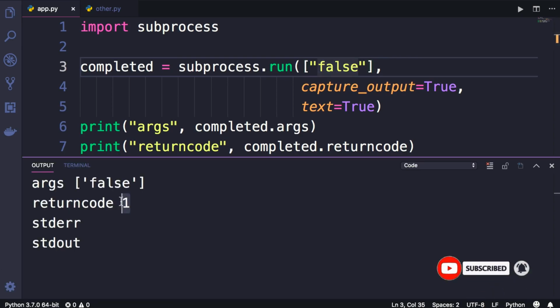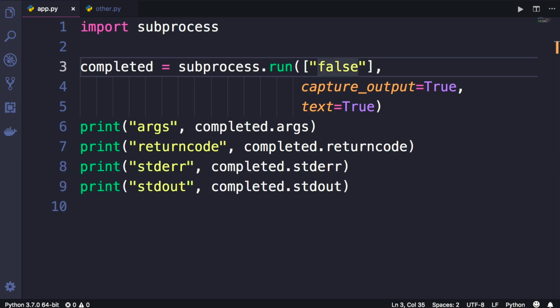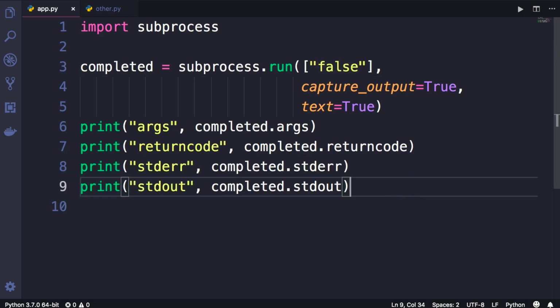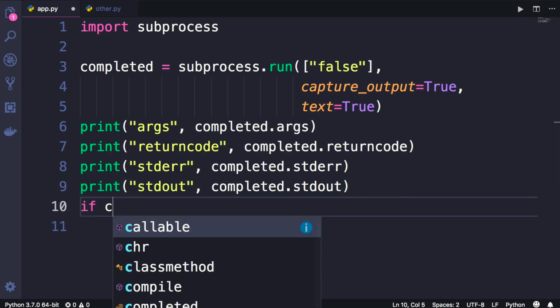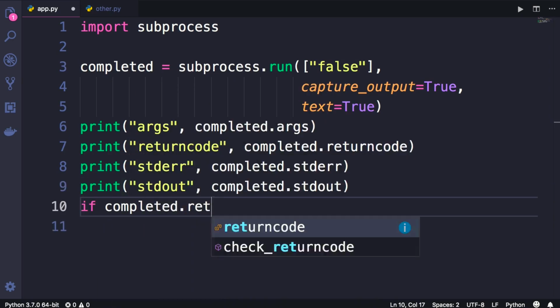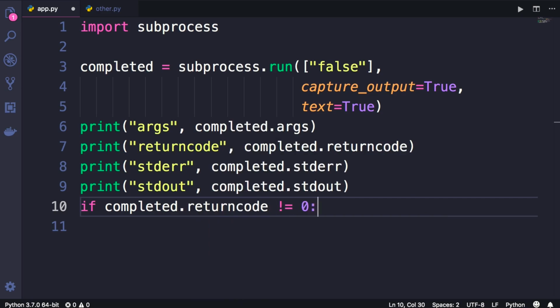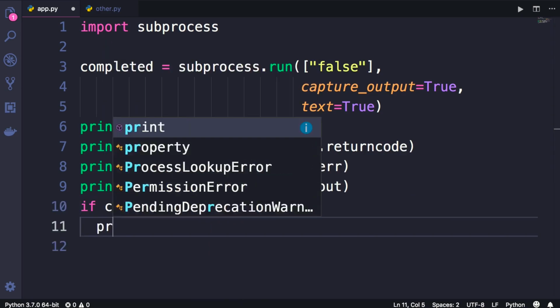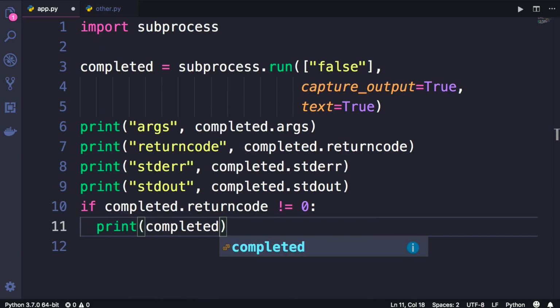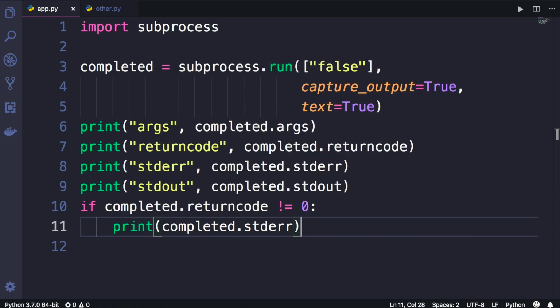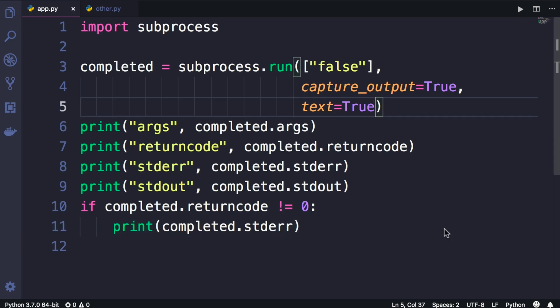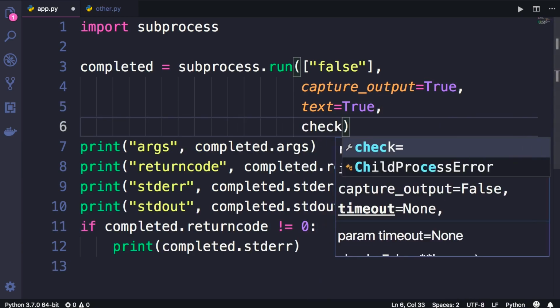As you see, our return code is 1. Because this false program always exits with 1 as the return code to indicate an error. Now, it's our job to check for this error. So one way is to check if completed.returncode is not 0, then perhaps we want to print completed.stderr. The other approach is to pass another keyword argument here, check.